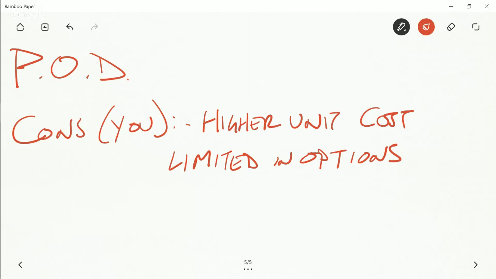So, a con is that you don't have as many fancy printing options. However, that can be a strength in other ways, right? If you want to, again, use it for testing, or if you have very simple needs for your book, like all I want is a glossy cover, boom, you're done. So that's not that bad of a con.